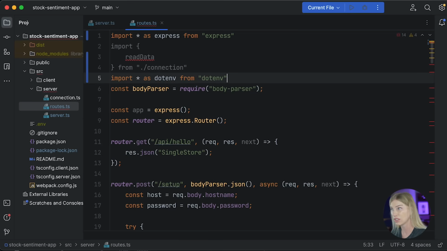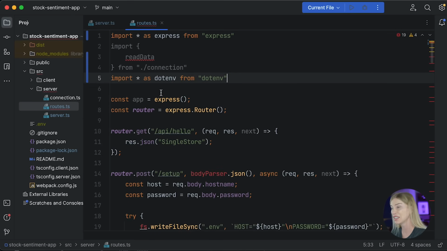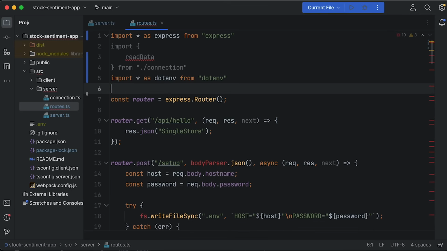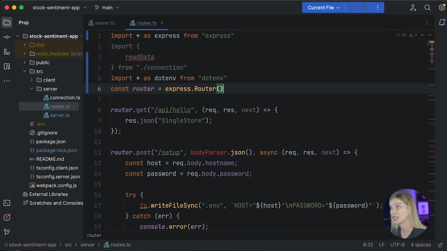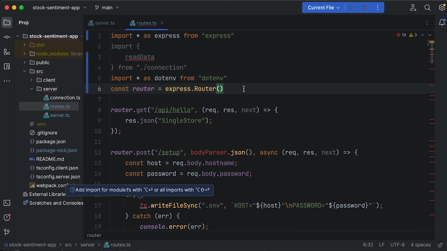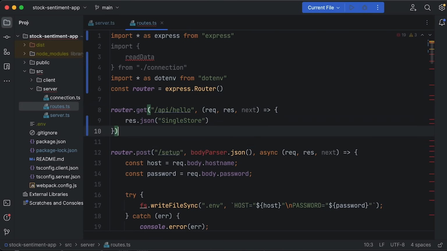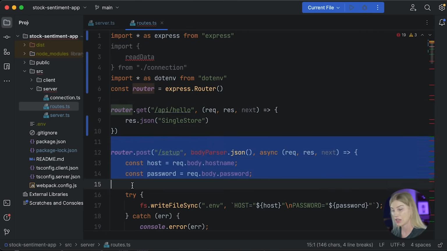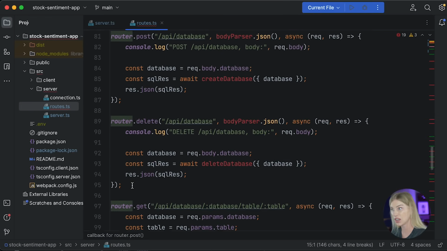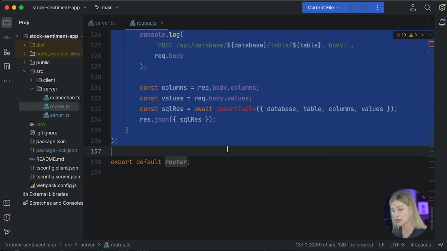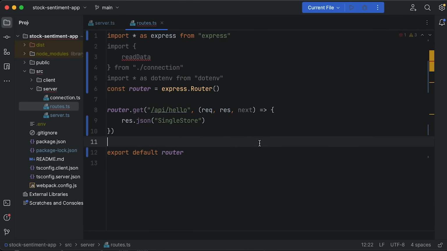We do need the dotenv package, and we do not need the body parser. Okay? We also don't need this definition here, so I'm just going to get rid of that. We'll keep this just to test that everything works, and I'm just going to delete all the others for now. So all of them, that's right. So that is the only thing that should be in this file.